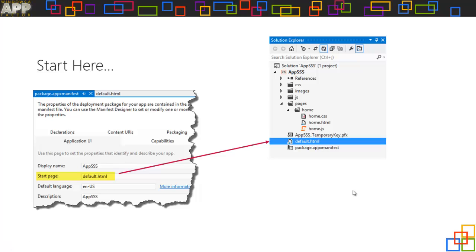Now, when you create a project, you're going to notice that the structure looks a lot like a website. You've got a default.html file, and then you've got some JS and some CSS and some image assets. And if you double click on the package appx manifest file, that's an important file in Windows Store apps. It's a collection of metadata about your app.